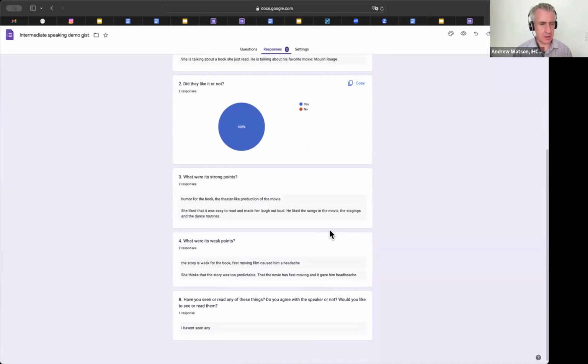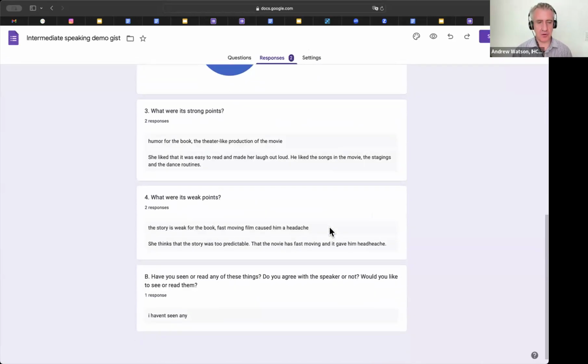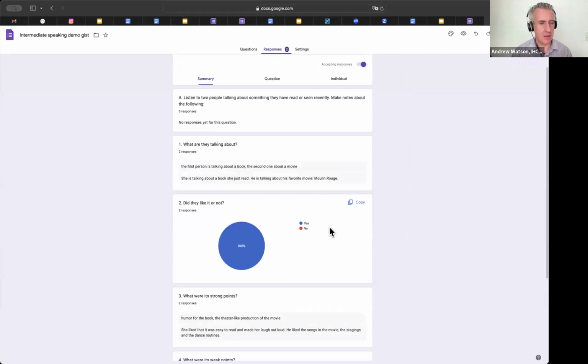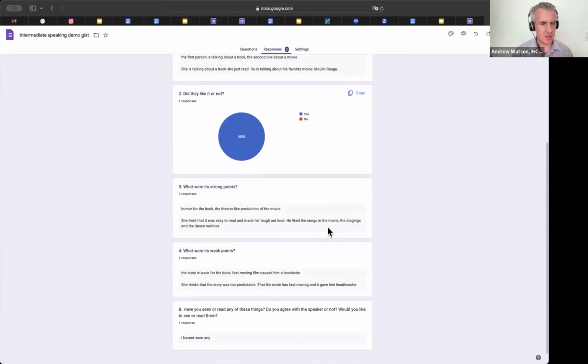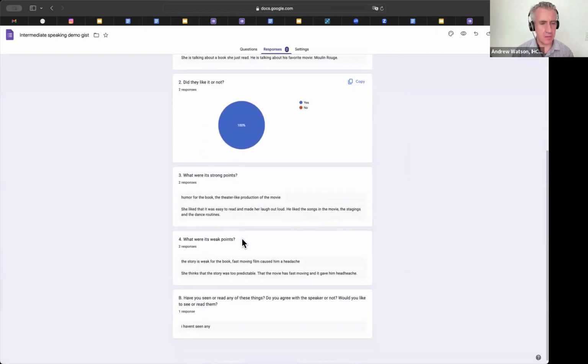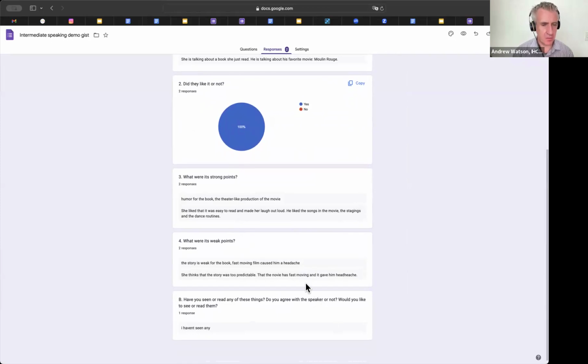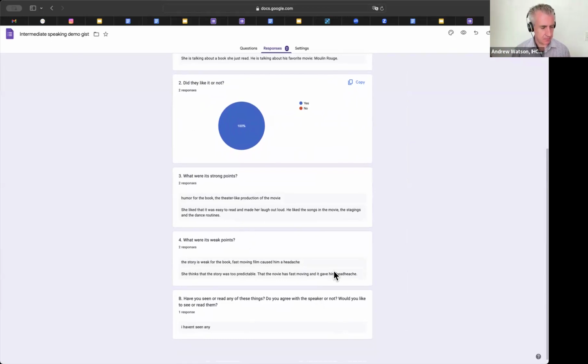Easy to read. Yeah. Humorous, the book. The songs were good in the movie. Yeah. The stagings and dance routines were good. Yeah, the story was a bit predictable, she said, for the book. So yeah, a weak story. The movie was a bit too fast moving. It gave him a headache.